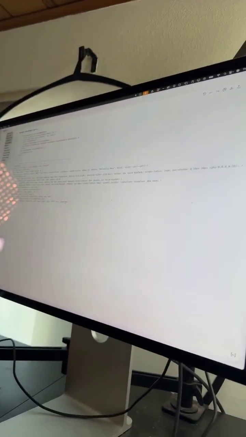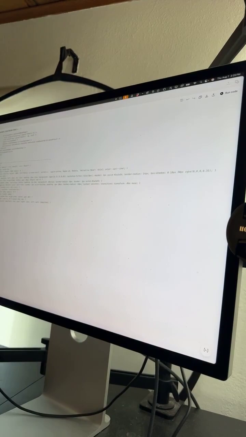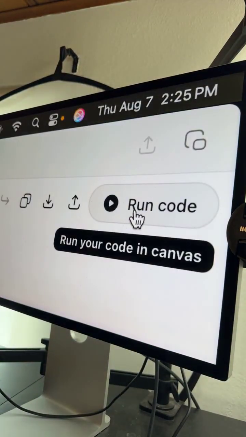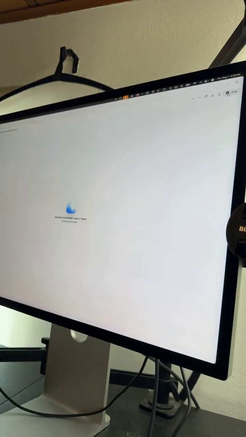Okay, it looks like it ran, or at least it looks like it's done. I'm gonna click run code to go live. So we have not tested this app out yet. It may not work, but who knows? Up in the top corner, there's an option that just says run code. This will let you run the code that you just wrote with GPT-5 right inside the canvas. So I'm gonna click it in 3, 2, 1.